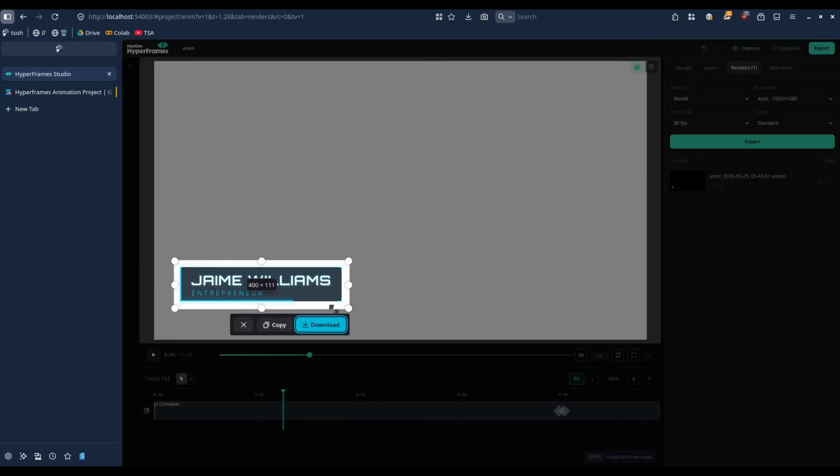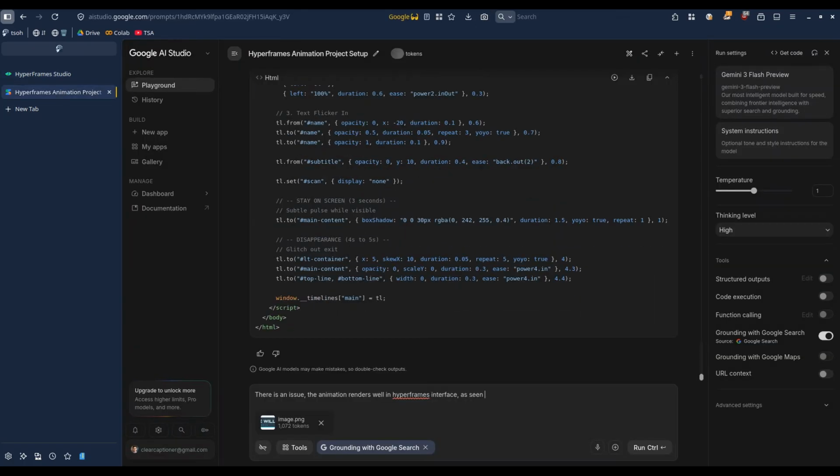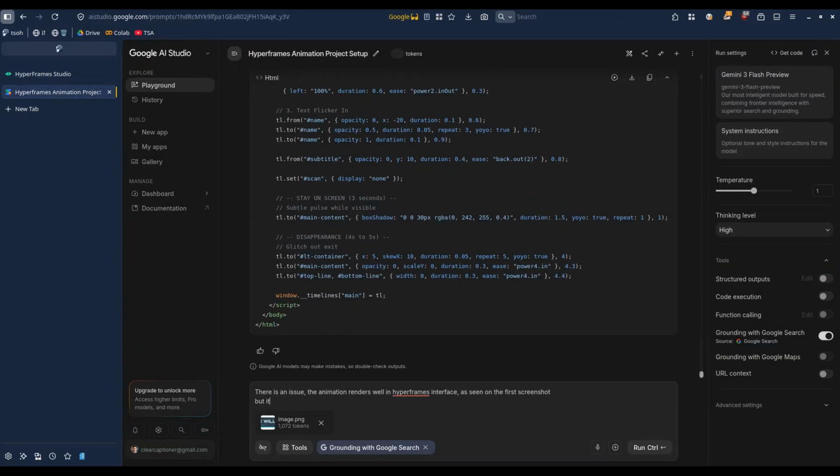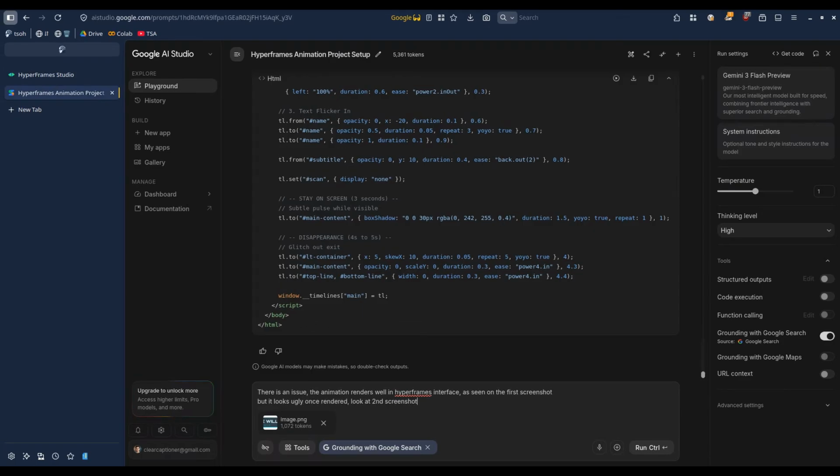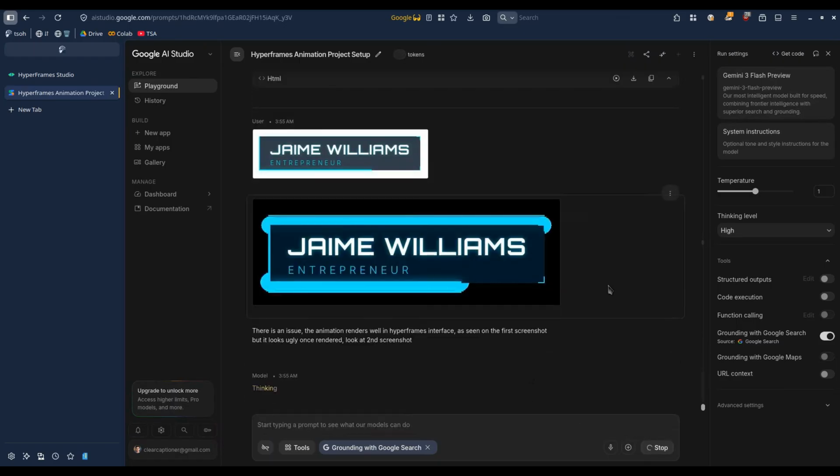It's easy to describe my issue because Gemini can see images. So I take a screenshot of the correct rendering inside Hyperframes, paste it in AI Studio. Then I give it a screenshot of the issue. Gemini then proceeds to generate a new code.